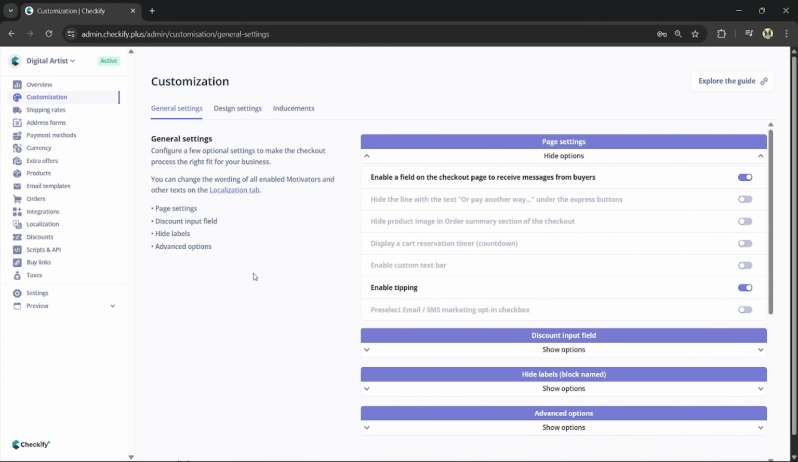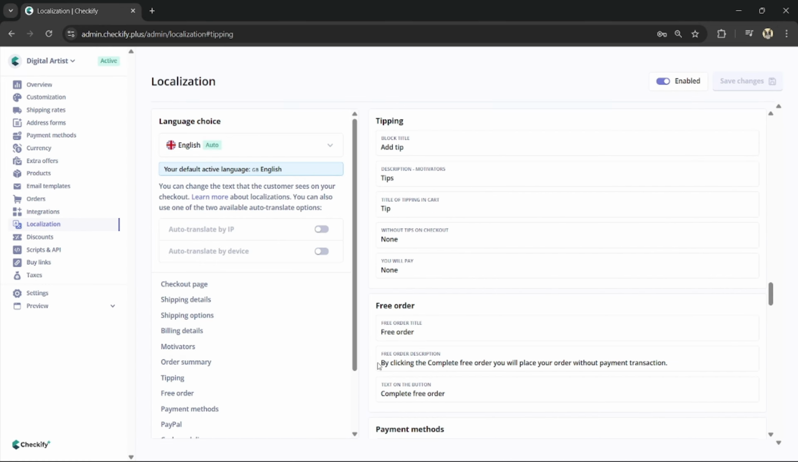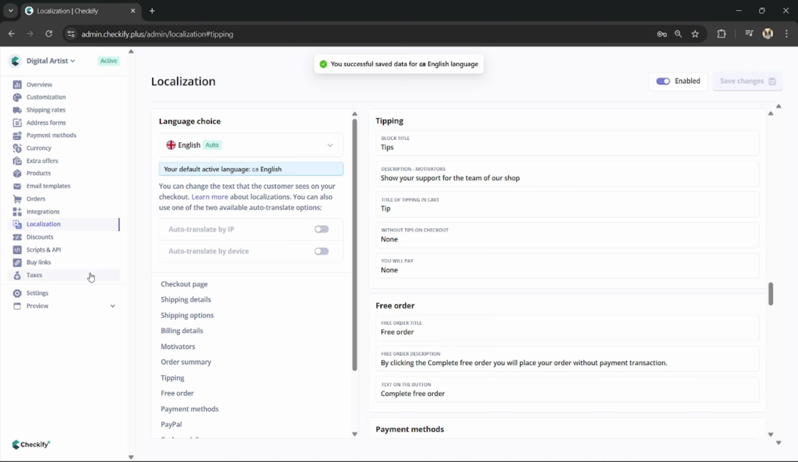You can also customize the text that customers see. To do this, go to the Localization tab and under Language Choice, select Tipping. In this section, you can edit how the text is displayed, and just make sure to save your changes. That's it. Now let's take a look at how it appears on the checkout.